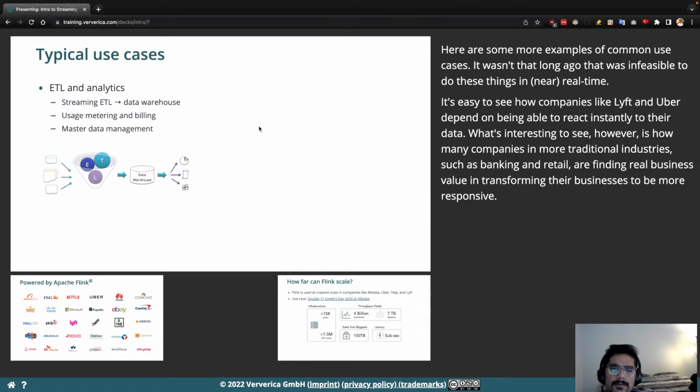Okay. Use cases: ETL analytics, streaming ETL to a data warehouse. So we are streaming certain logs, and we need to put them into a data warehouse. The first use case is streaming ETL of logs to a data warehouse. We just need to put those logs into the data warehouse. And another is usage, metering, and billing.